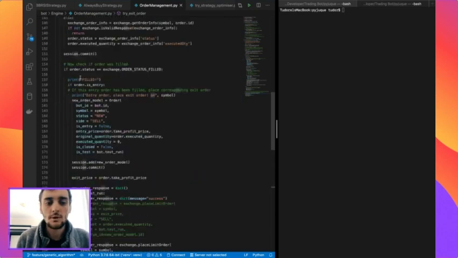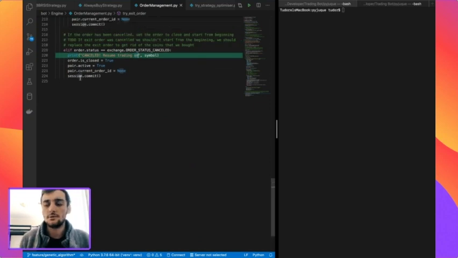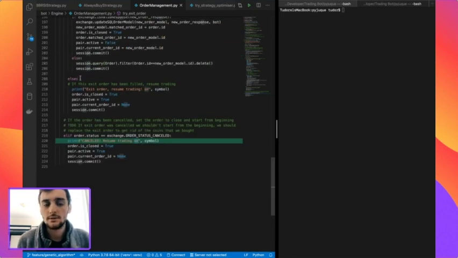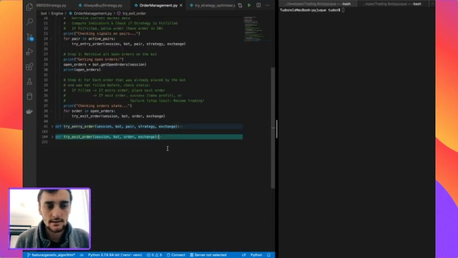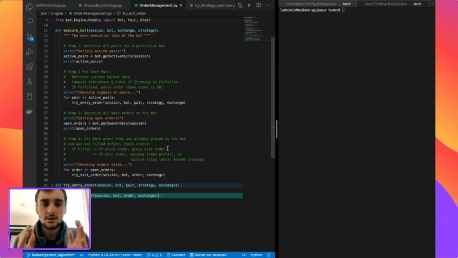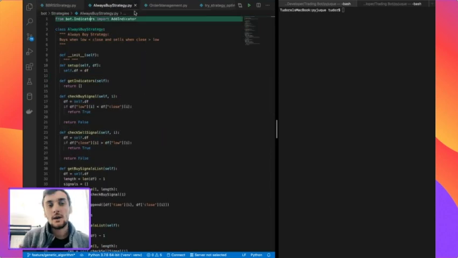Normally, if the order were to be canceled, what we would want to do is, if it's an entry order that was canceled and we didn't buy any of that coin, then we're good. But if we did buy some of that coin, then we'll try to find a way to sell it so that we're not holding it, unless we really want to. So anyways, this is the very basic version of this order management engine. And we have a few strategies as well.